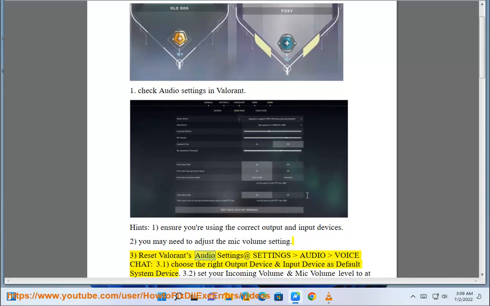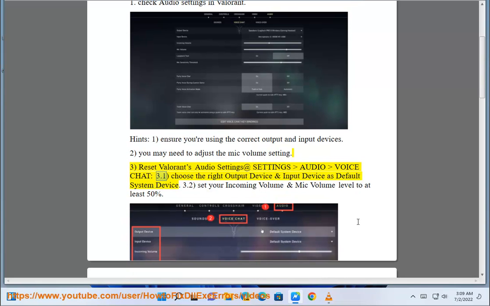3. Reset Valorant's audio settings at Settings, Audio, Voice Chat. 3.1. Choose the right output device and input device as default system device. 3.2. Set your incoming volume and mic volume level to at least 50%.